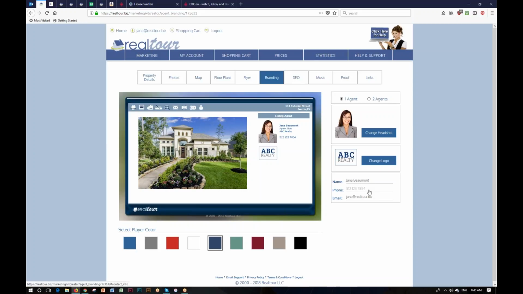Also, my name, my phone number, and my email address are already auto-populated here. This just saves me some time, but these fields are editable, so I can click in them and change. Maybe I have a different phone number. I want them to call my office number, not my cell phone number for this particular listing. I just type in the new number, click away, now it's saved. And this is going to refresh. Now I can see my new phone number right there. Perfect.